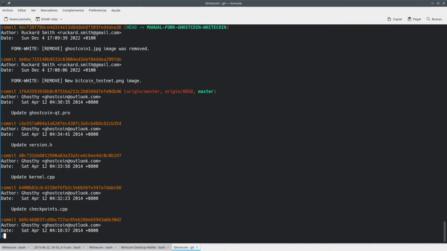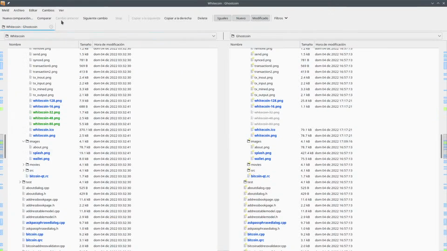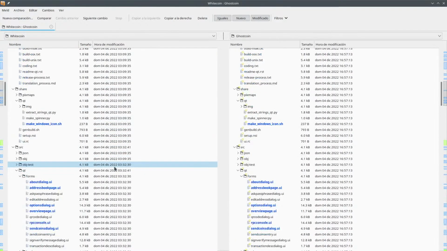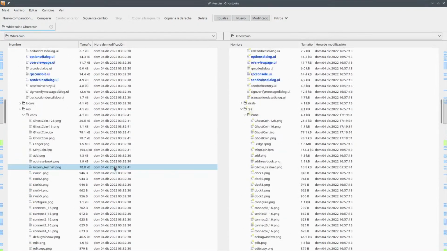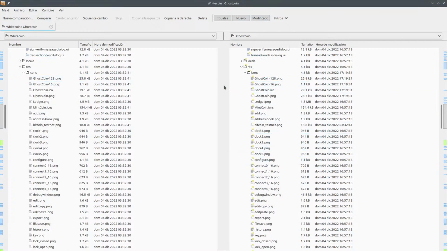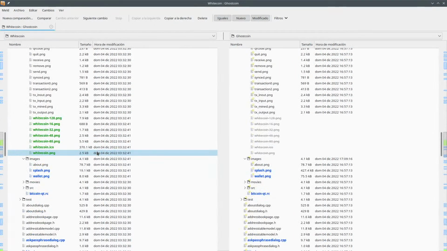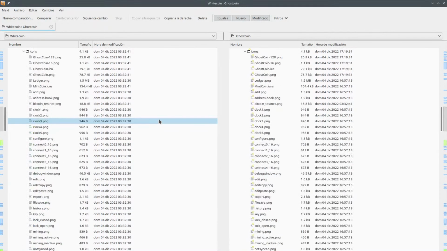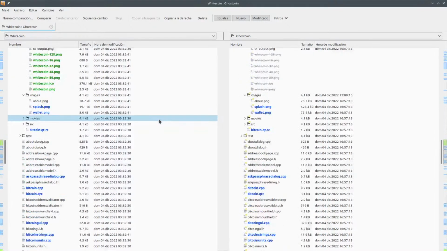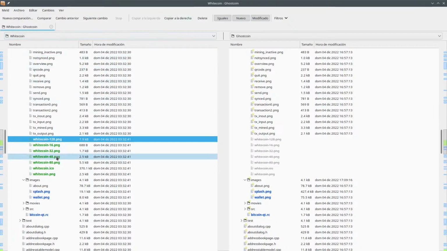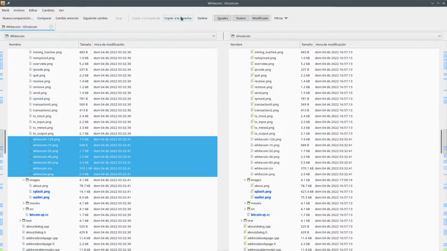Okay, so now we start here and we just have these two images removed, and now let's focus on what we have here. Let's refresh everything, let's focus on the images. So GhostCoin images do not have to be renamed because they are already there. The same thing happens with Whitecoin because they are kept. The question is, what do we do with all of these new images? Well, we don't have to do anything. We just copy them and that's it. Yeah, so let's do it. Copy to the right.